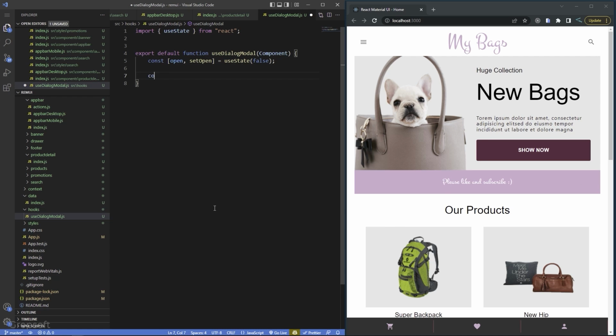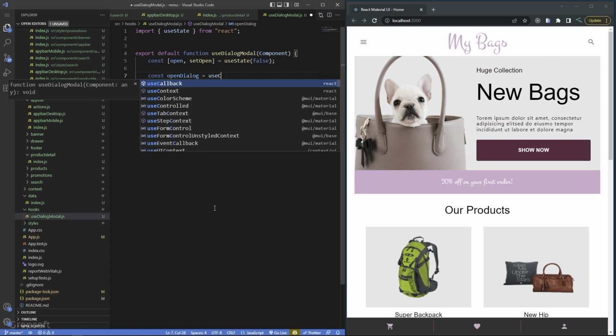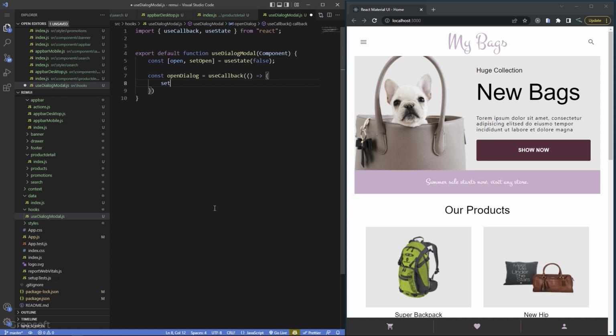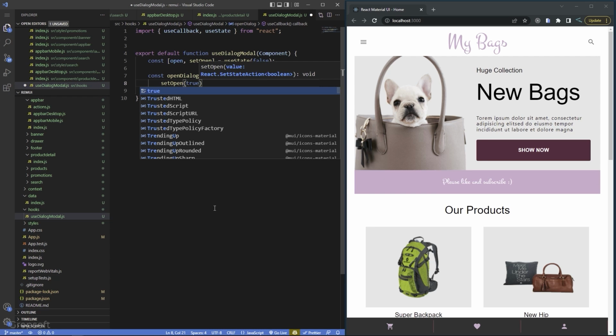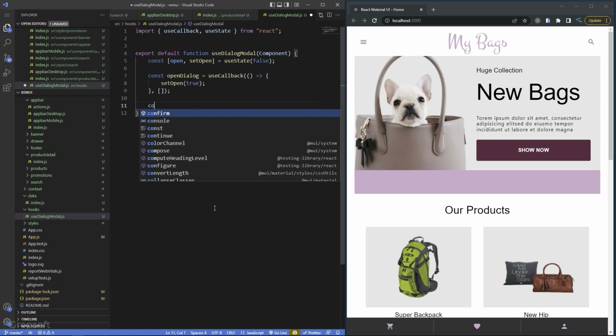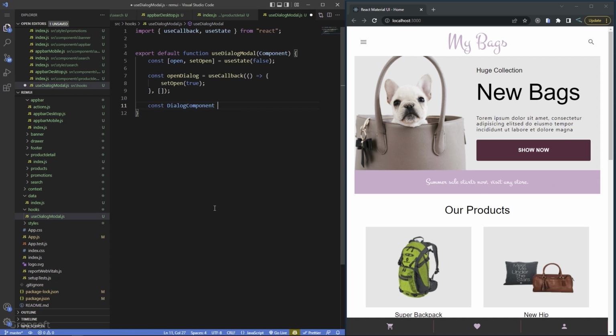And then the other thing I want to do is create a function. We'll say openDialog, and this will be a callback. What we want to do is set open to true. We're not going to pass in any dependencies, because we don't want this to change on any argument, so just pass an empty array. Now we need to return something from here, which will be the dialog component itself. So we need to create that. I'll say const dialogComponent, and again, this is a callback.